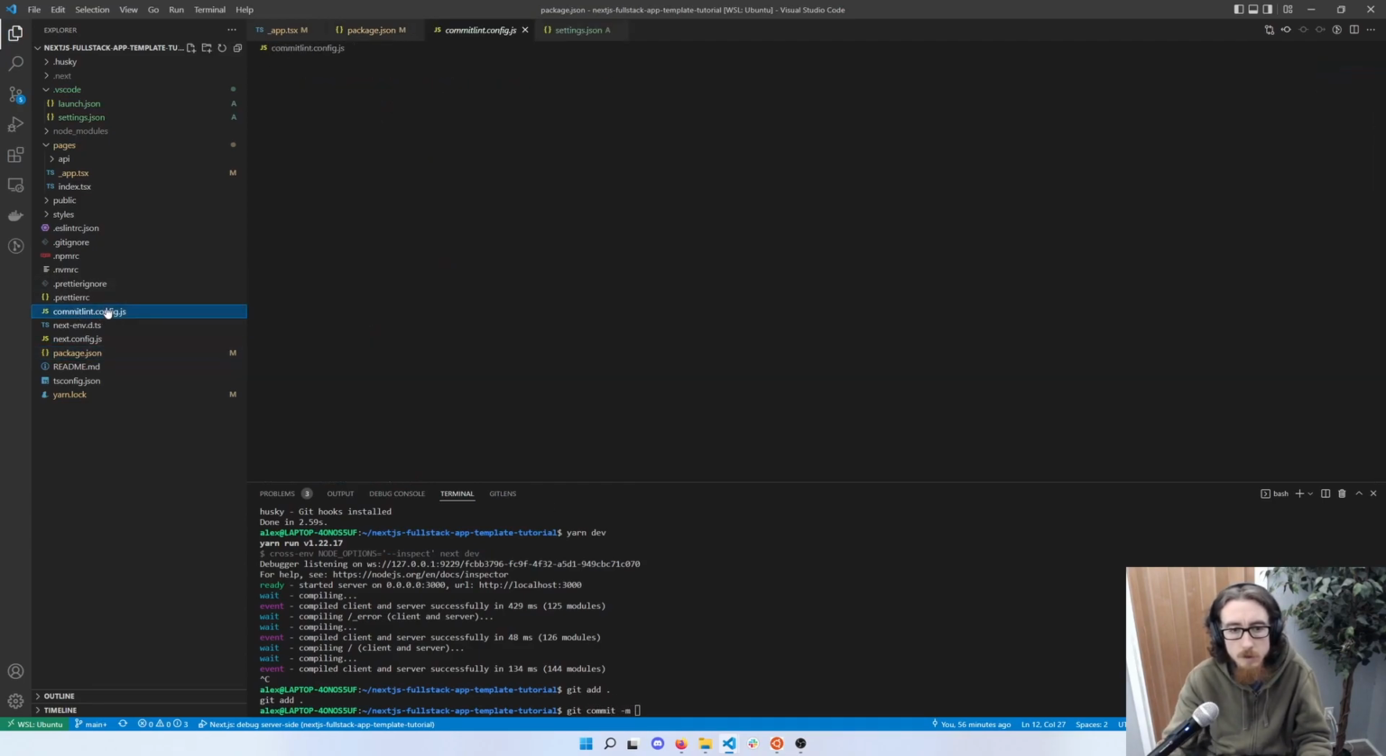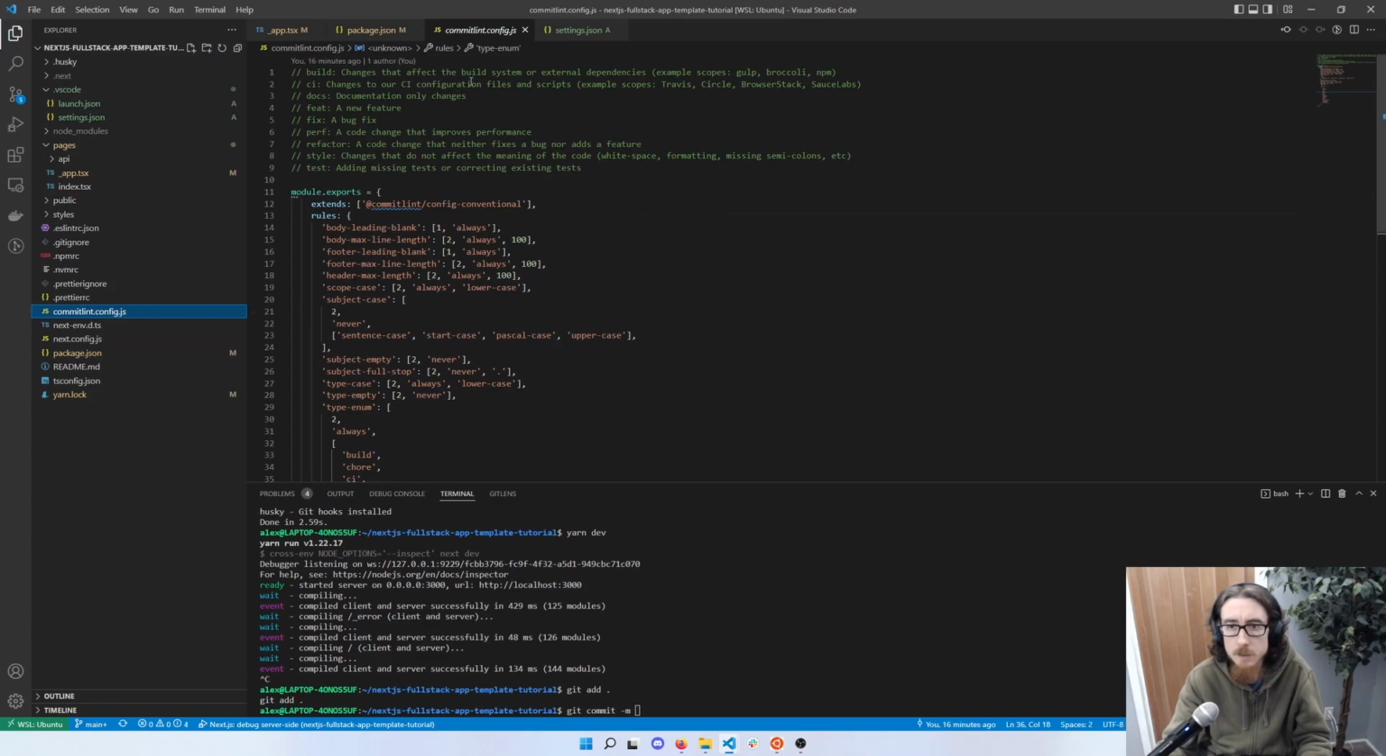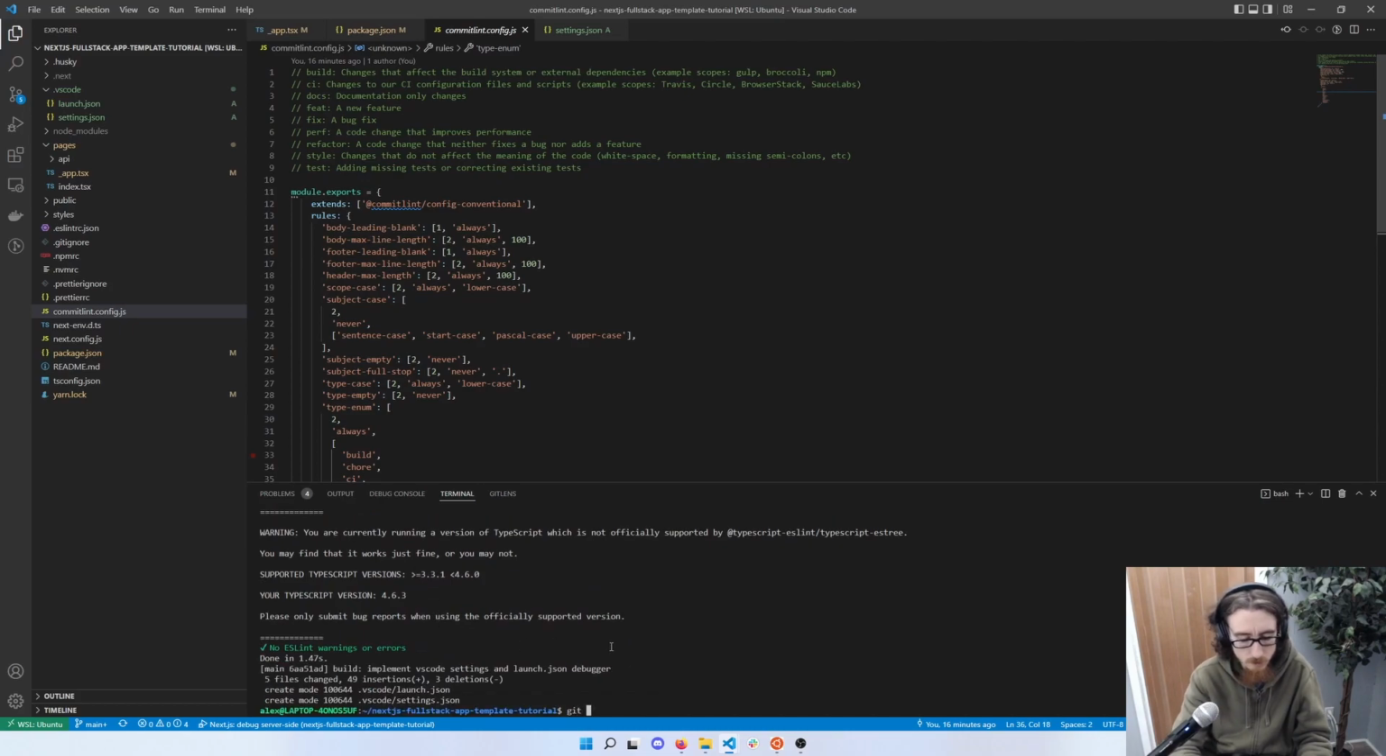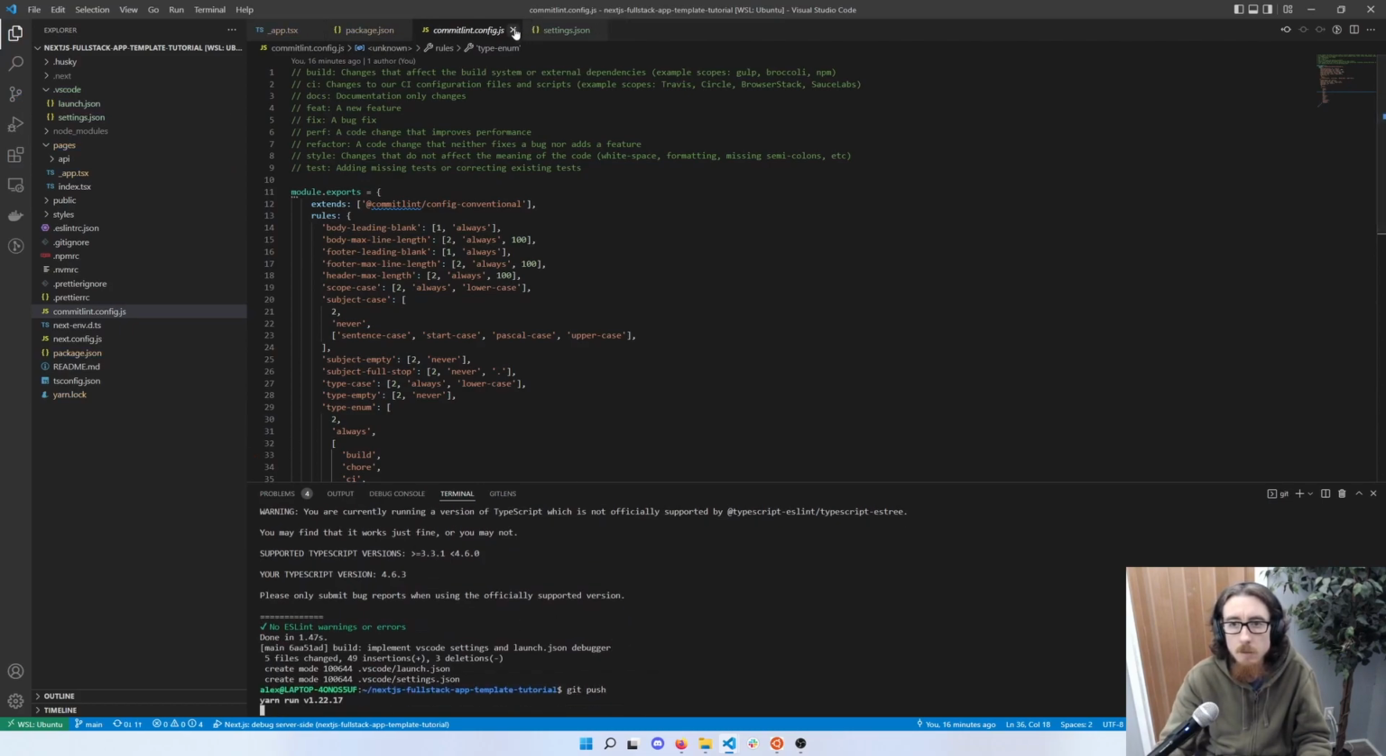So what kind of commit are we doing? Changes that affect the build system or external dependencies. We added cross-env and some debug and build scripts, so it sounds good to me. Say build, implement VS Code settings, and launch.json debugger. Still lints, good. And we push.